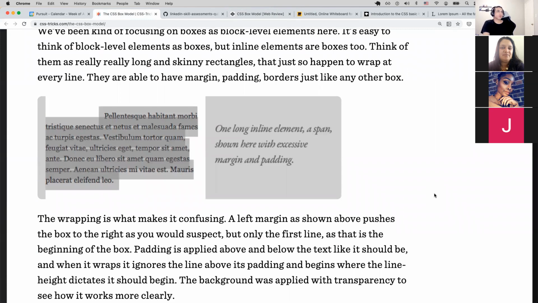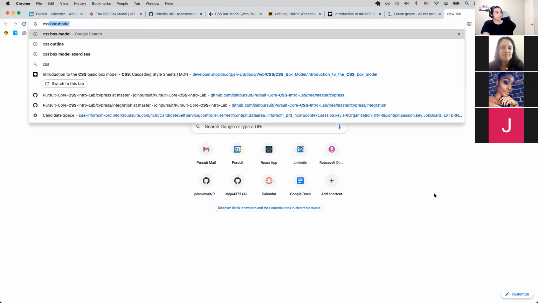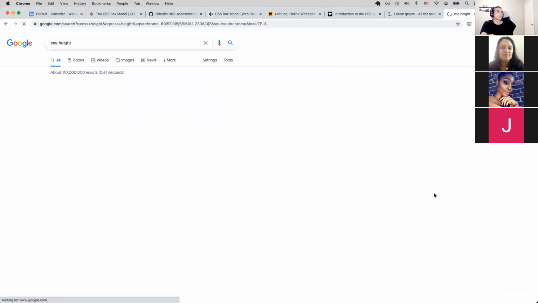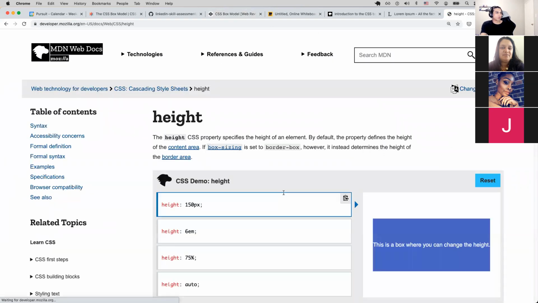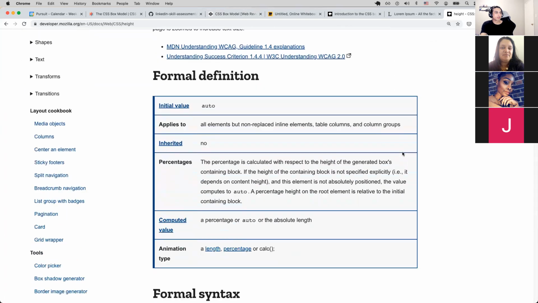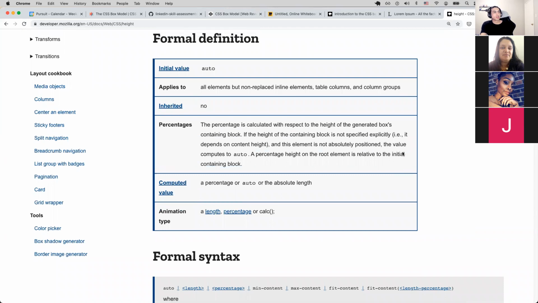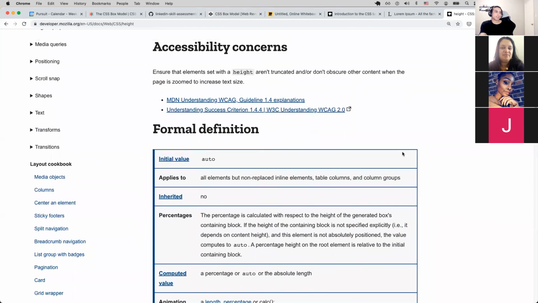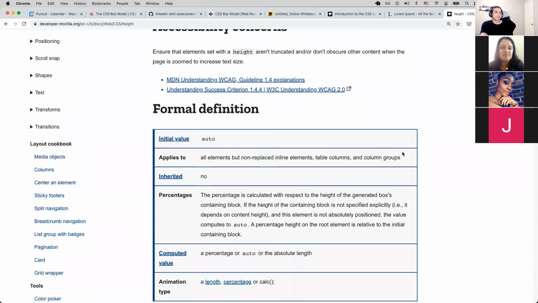Okay, so what we can do is just go to the documentation. Let's do CSS height. So we go to the documentation here, and we can see the following. You can see the formal definition. The initial value is auto. And then here is where it applies. It applies to all elements, but non-replaced inline elements, like table columns and column groups.